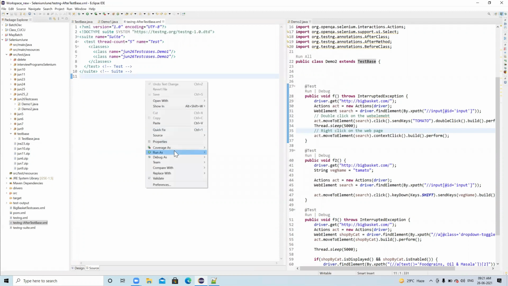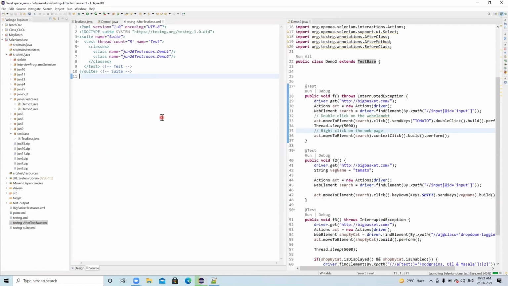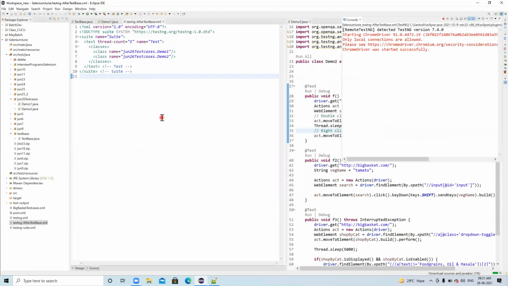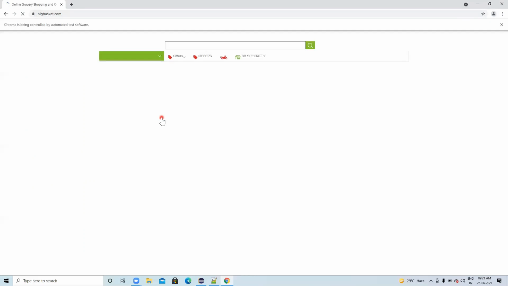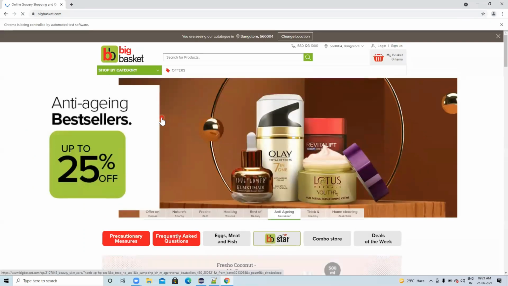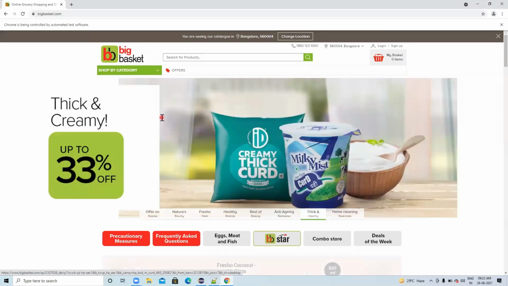Now try to run this. Right click on this, go to Run As, click on the suite. If I click on the suite, it will run one by one. Let's see how many test cases it will run and how many fail, and let's see all these things.